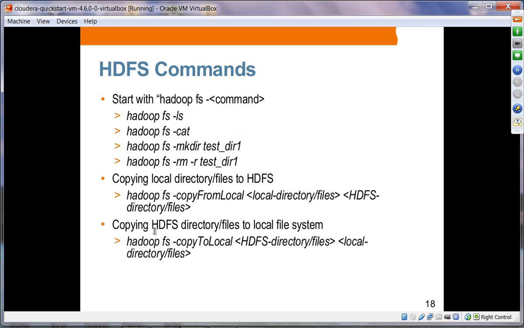You can copy HDFS directory and files to the local file system. In that case, you're going to use the copyToLocal command instead of copyFromLocal. So these are copyFromLocal and copyToLocal. Those are HDFS specific commands.